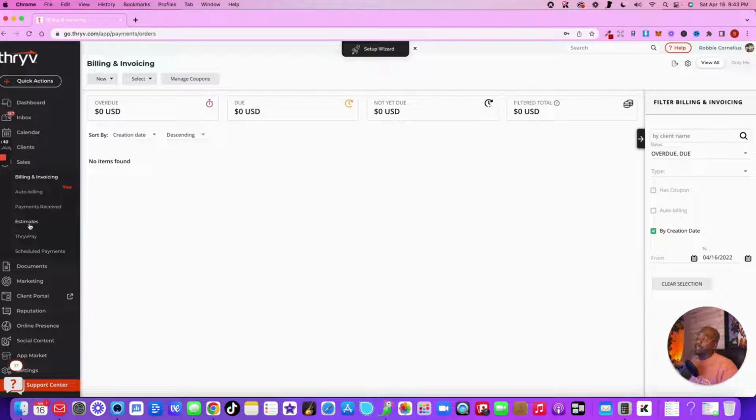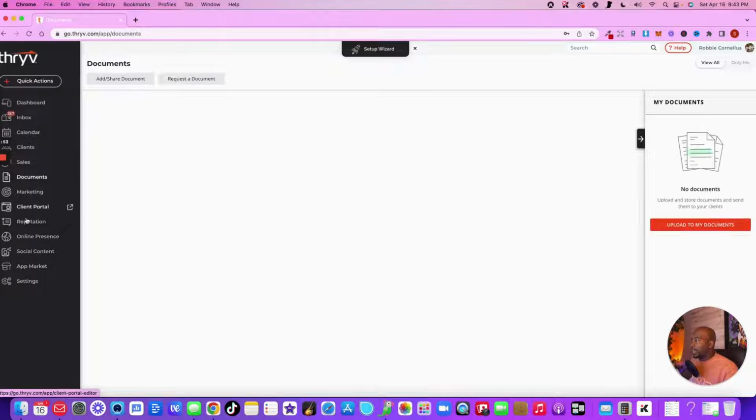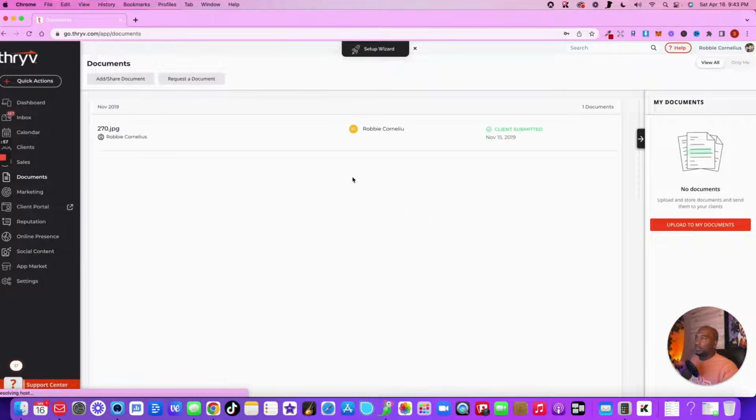You can even send estimates right from this platform. It's super easy. So everything is right here for you. All your documents, like contracts and things of that nature, will be right here in this area. I haven't uploaded any documents right here since 2019, but if I wanted to upload any contracts, I could do that right here.